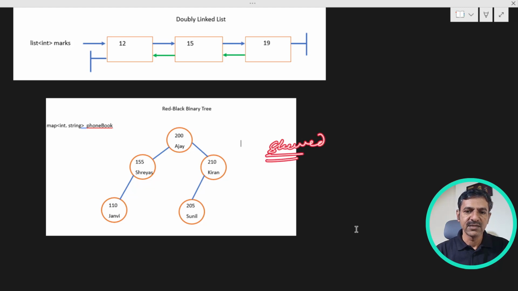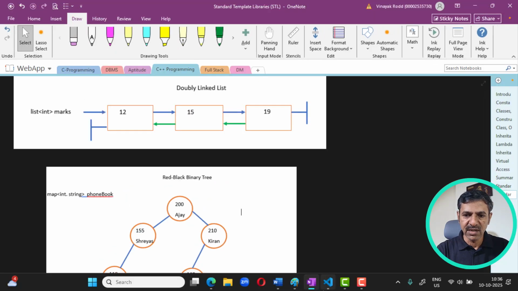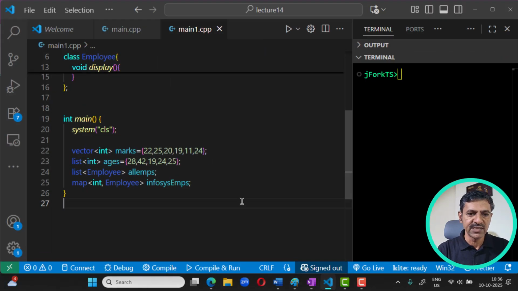Whereas in a balanced tree, whenever you do insert or delete, it always gets a shape which is more or less balanced like that. So the height of the tree is always maintained. You will have elements on either side of the root. This is the root node. So now you understand the difference between a vector, a list and a map. In the previous class we were discussing these three things.